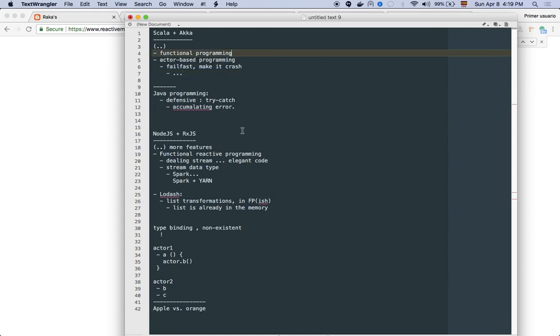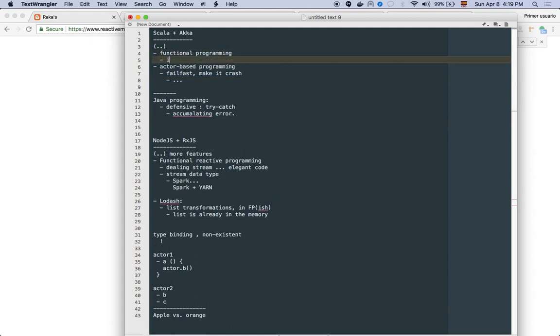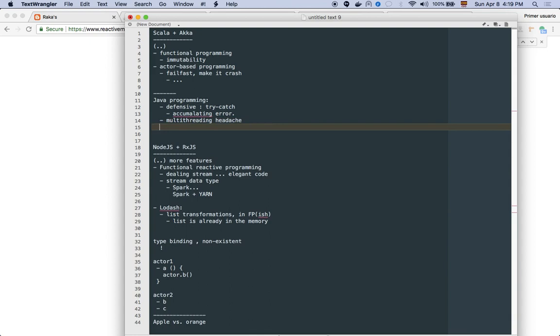And functional, they talk a lot about immutability, which has a lot to do with, as we all know, that dealing with multi-threading in Java, I mean, maybe in any programming language, is quite tough, hard to debug.